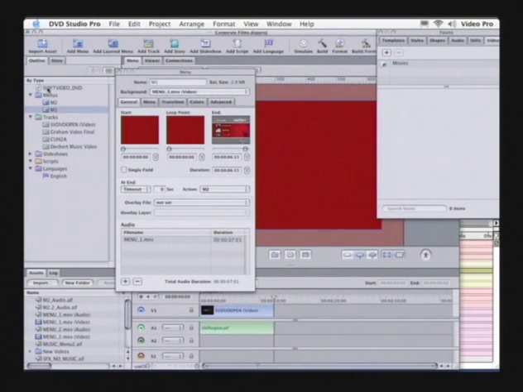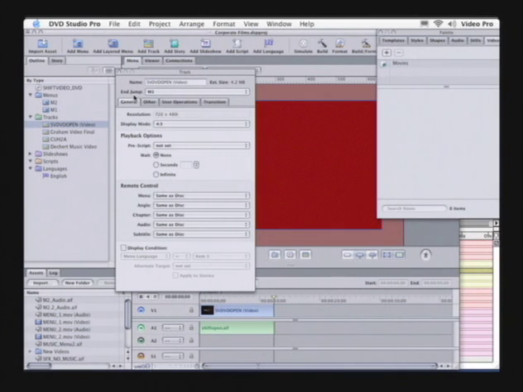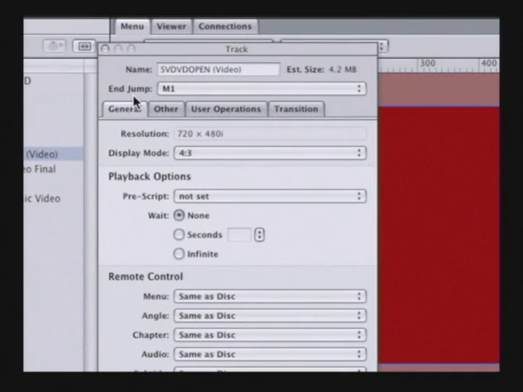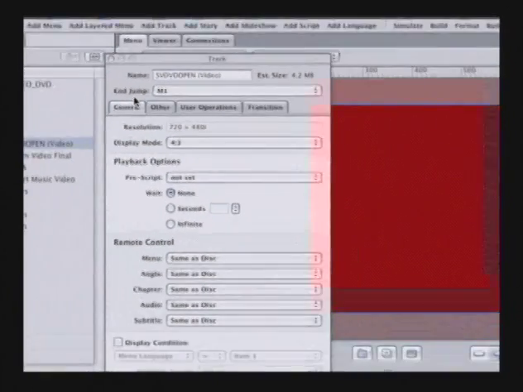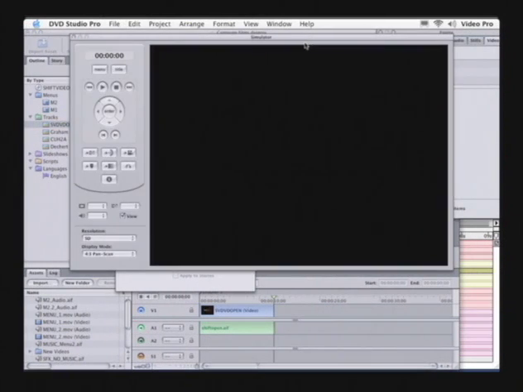So if we go back and select the DVD icon, once again, the first play is the Shift DVD Open, which is this track down here in the track list. And then after this clip plays, if we click on the Shift DVD Open, you can see that on end jump, it says M1, which means menu 1. So I'm going to go ahead and click on the simulator so that you can see how our DVD is working so far.